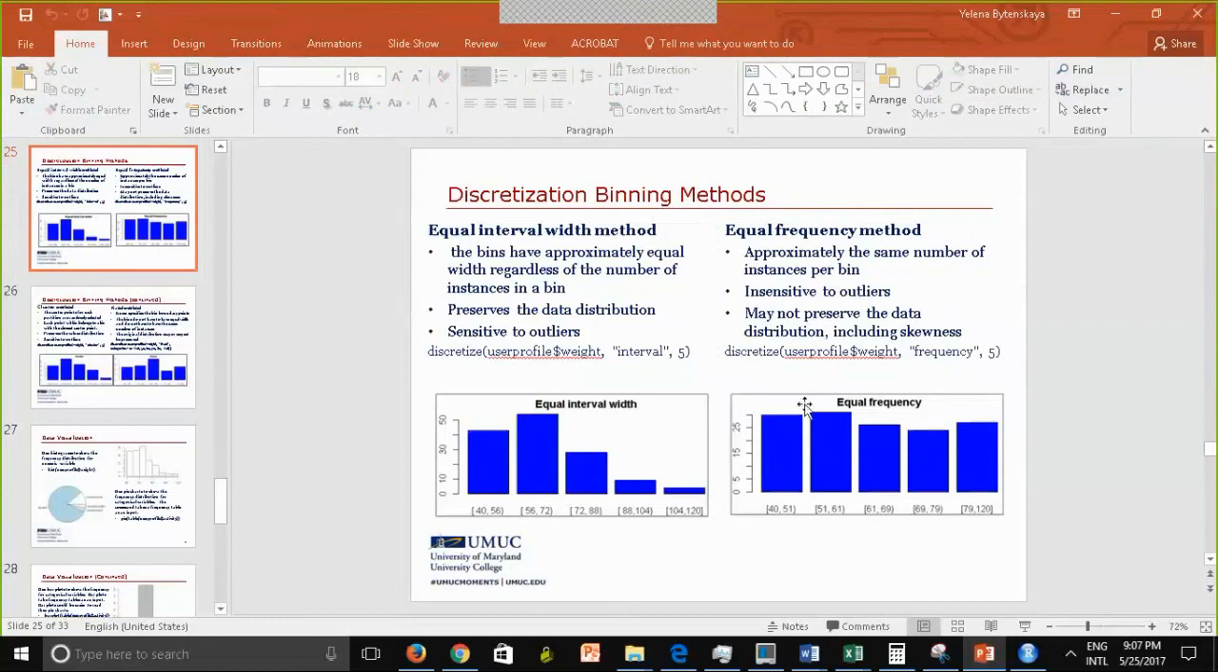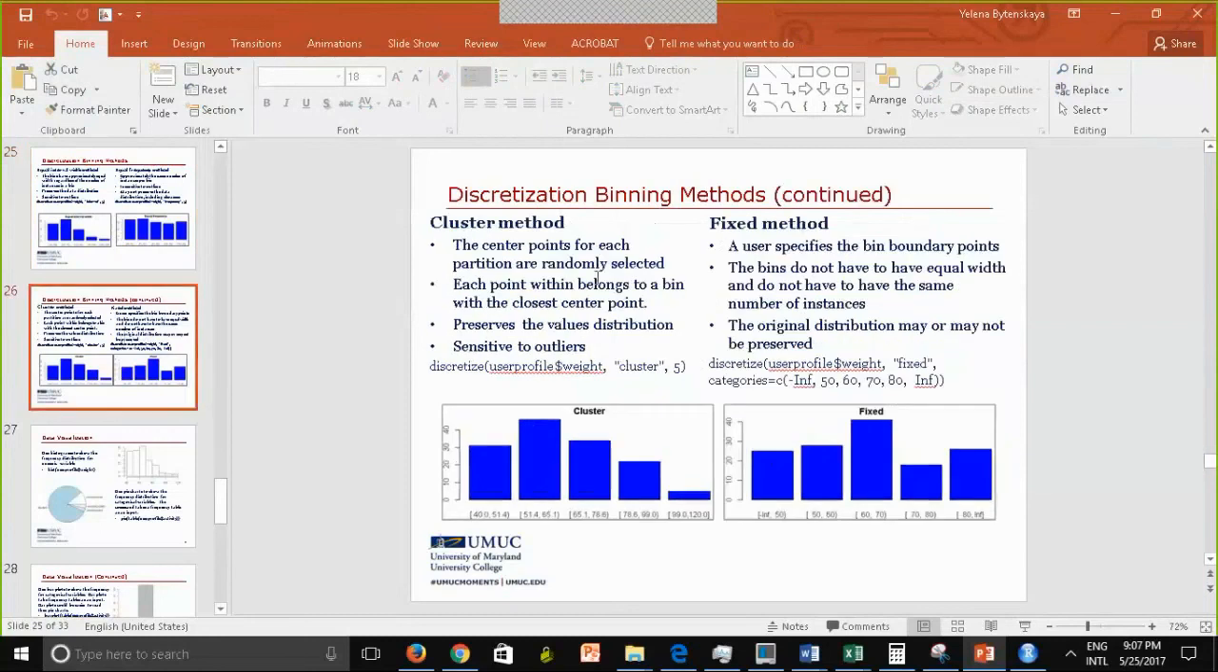And here, the cluster method. Basically, it randomly selects 5 cluster centers and will try to position each instance to the closest center. So this will preserve the distribution, but it's sensitive to outliers, right?